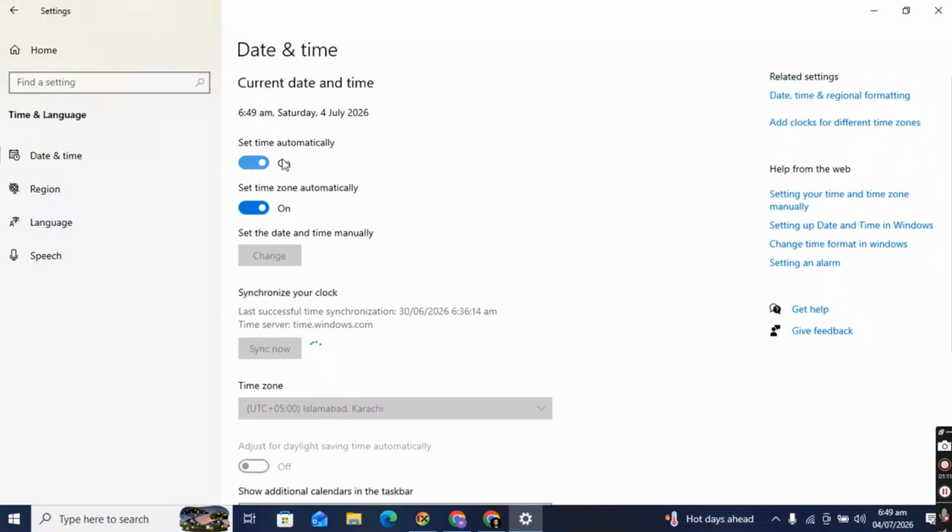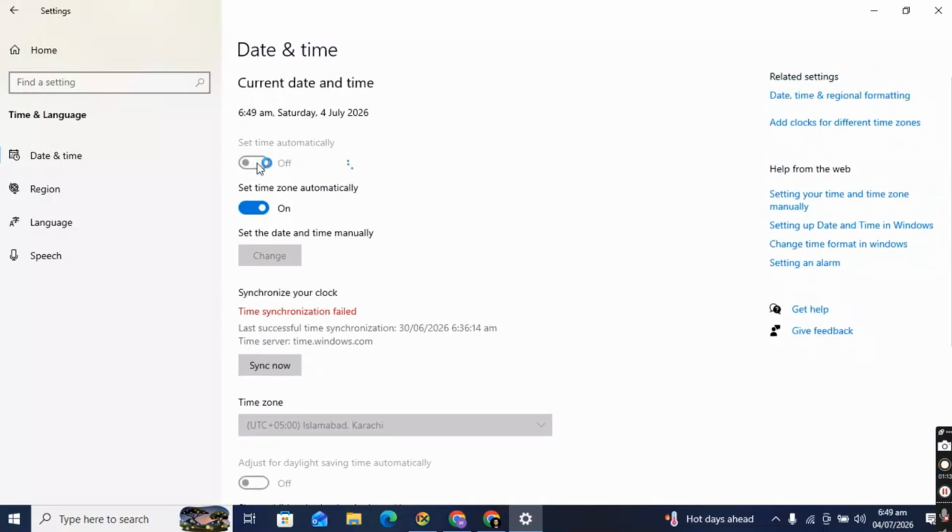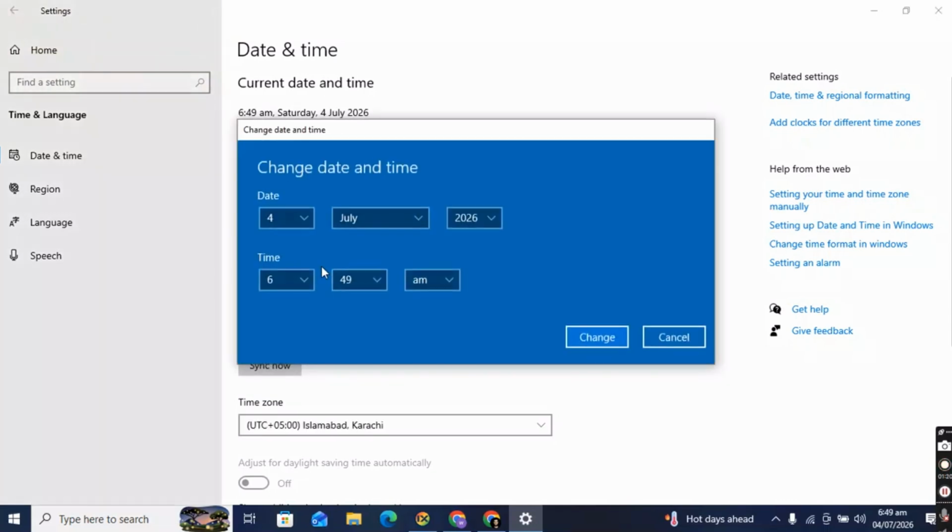If the problem still isn't resolved, turn off the automatic settings and manually select your correct time zone. Then set the exact date and time for your region and check if the issue is fixed.